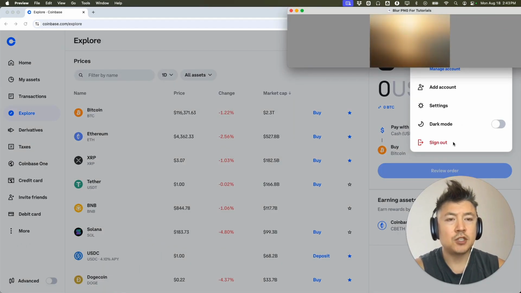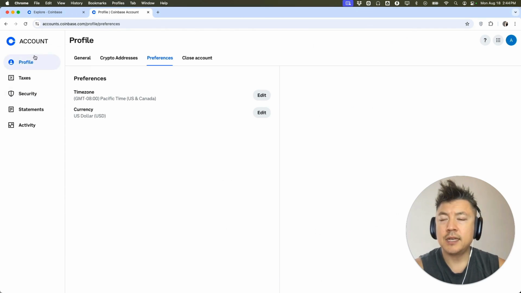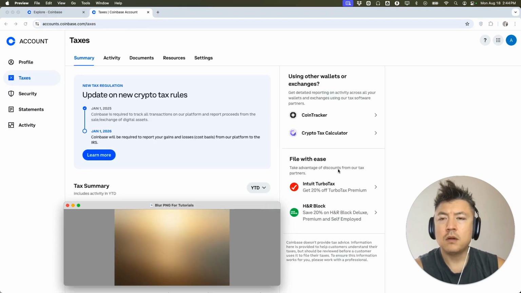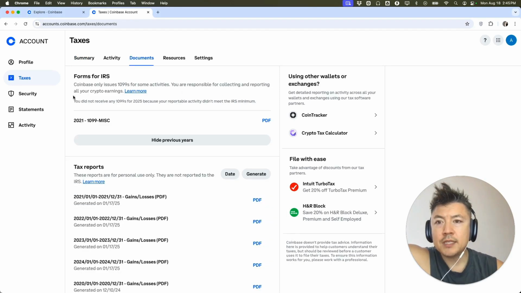Okay, once you click there, you'll see a drop-down menu, and you want to click on the blue Manage Account button. All right, once you click there, you're going to see a menu here on the left, and you want to click on Taxes. All right, once you do that, you're going to see a menu here on the top, and you want to click on Documents. Okay, once you do that, you're going to see all of your 1099s that were issued by Coinbase. You can see I have one right here.